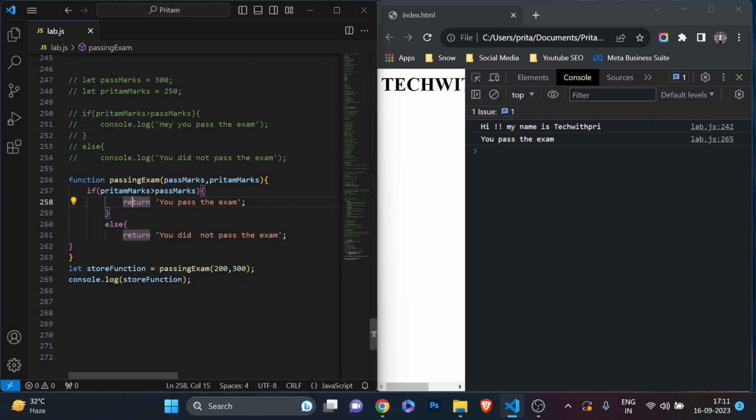Now I can use this value of stored function anywhere. So the value of stored function is you pass the exam. Okay, that's what we are returning. We can return different things. We can return true or false values also, so the stored function would store the true or false value. That's how the return keyword is so important, and we can store the value of a function.